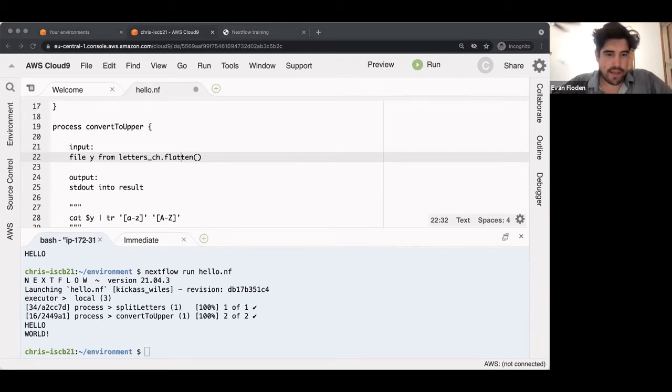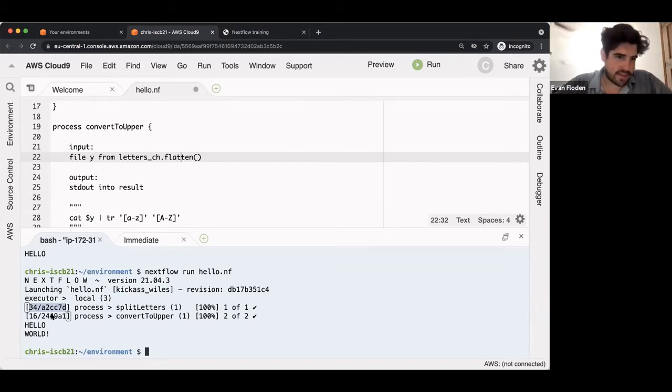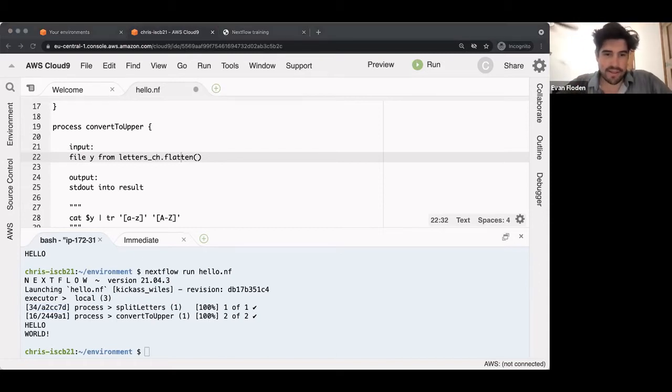Okay. Another thing that you'll notice is what's happening here with these actual numbers at the start. So you'll see here 34, A2, et cetera, and 16, 244, etc. These are what we call the hash, which is made up of the working directory. This is the location where each of those tasks is being run. And we'll see in a moment why this makes sense and how this works.